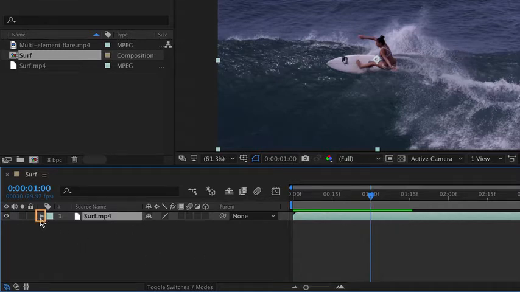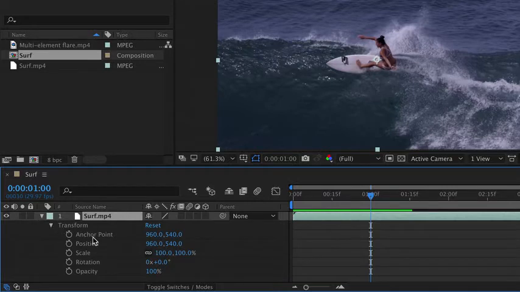So if you click on this triangle in the timeline, notice I can access these transform settings. So if I open up the transform settings, I can make adjustments to the anchor point, position, scale, rotation, and opacity. Now I'm sure you might be familiar with the terms position, scale, rotation, and opacity, but you might not know what the anchor point is.